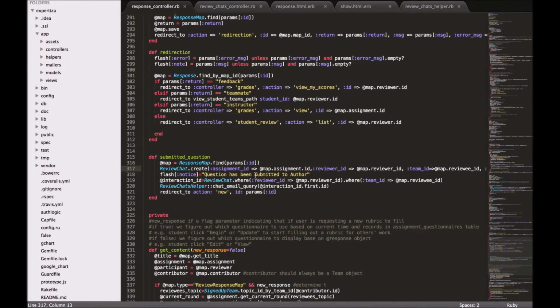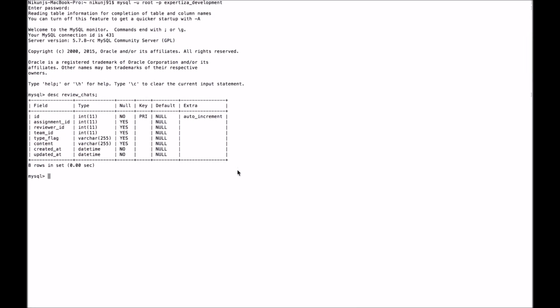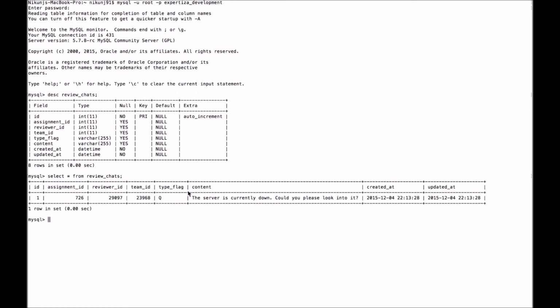Okay, and once it has been created, I'll just show you the entry that's got created in our review chats table. Okay, so as you can see, the type flag here is Q and the content is the server is currently down. Could you please look into it?